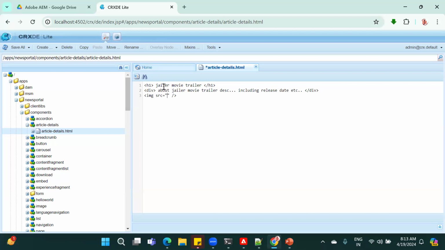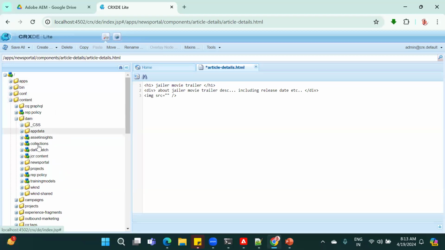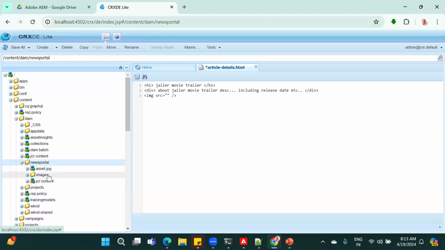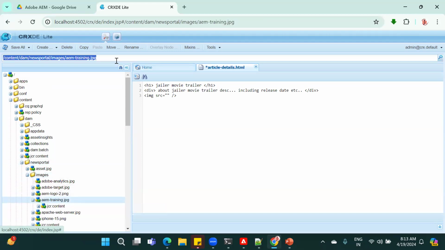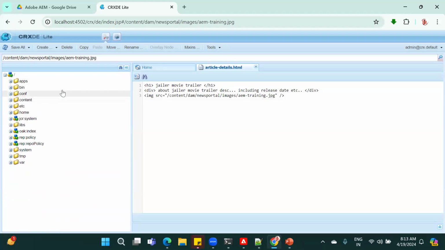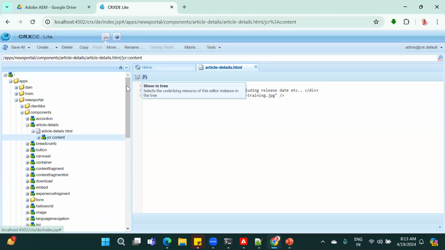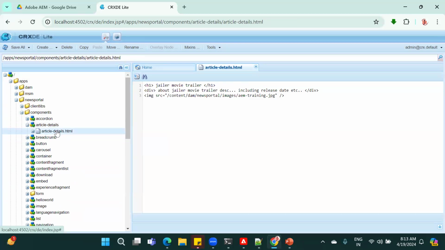So images will be available under content, right? Go to the content and copy the image path. Content, DAM, news portal, images. Let's select AEM planning image. Copy the image. This is the source. The image is stored in this location. Copy this path and paste it here. Save the changes. So this is the simple HTML file I have added to our component.